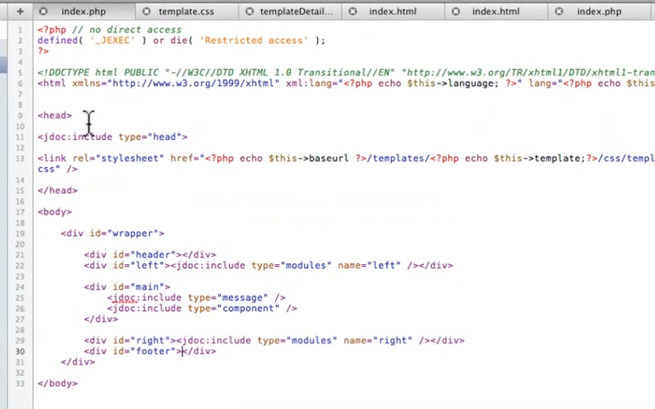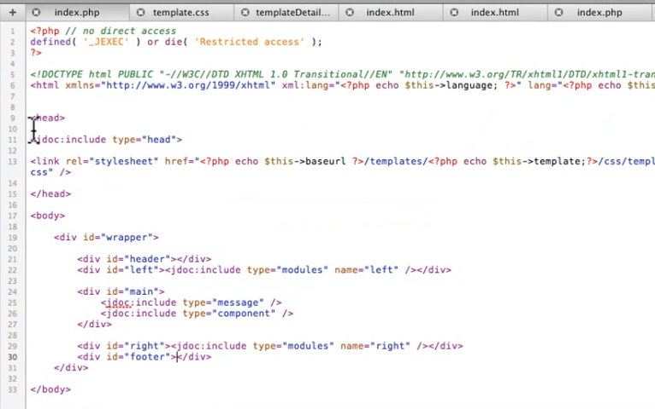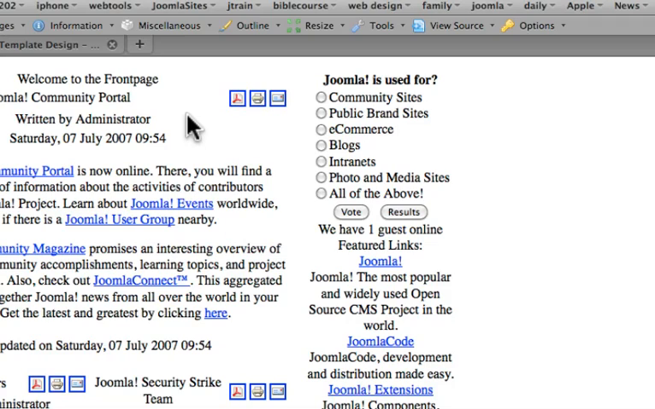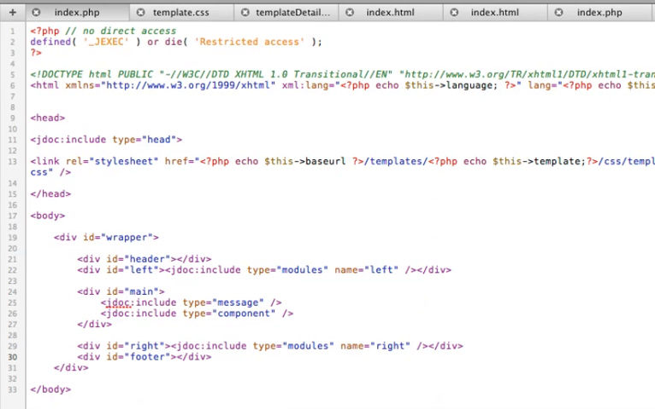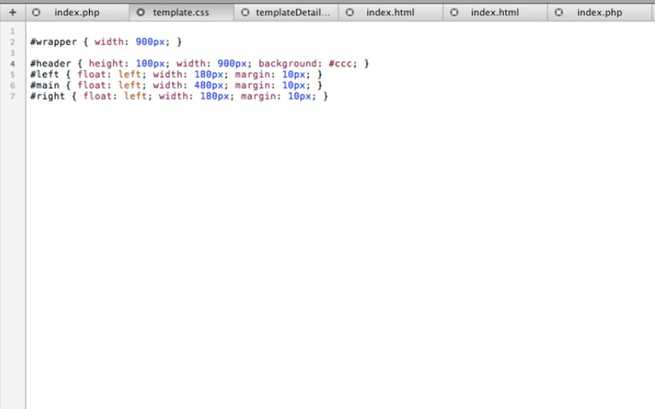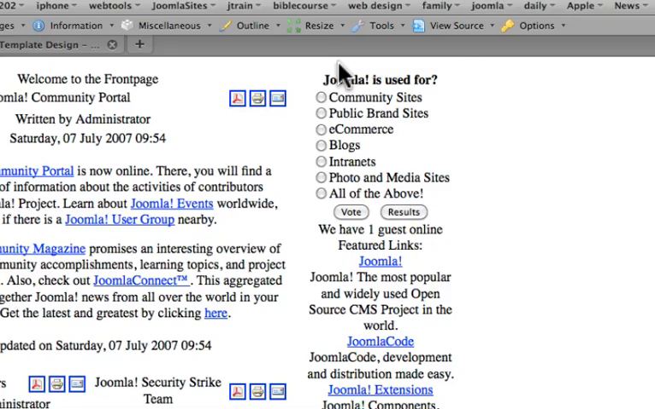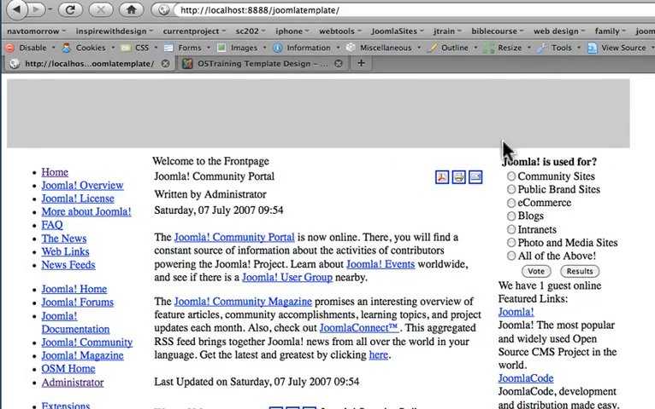Now you'll remember in our index.php we had a header div here with nothing in it. And of course that's not showing up anywhere because there's nothing in it and no CSS to define its characteristics. So let's go ahead and do that. Let's define our header with the following: a height of 100, a width of 900, and a background of a light gray. Hit save, hit refresh, and now our header has a light gray with a 900 pixel width and 100 pixels high.